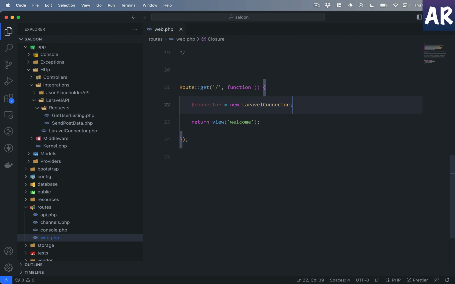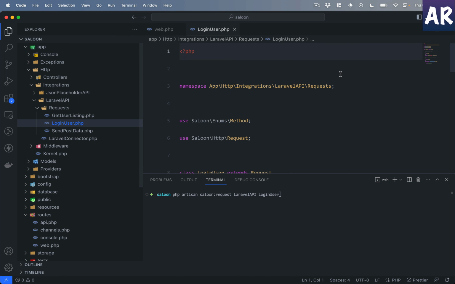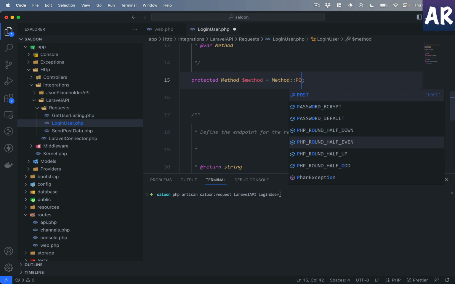So I have the instance of the connector, but obviously I'll need one more request class which will be used to log in the user. So let's do that. So I executed this command, which is php artisan saloon request Laravel API login user, where Laravel API is defining the integration that we are going to work on, and the login user is obviously the request. So now I have a request class, and this request class will be a post request. So I'll just change that.